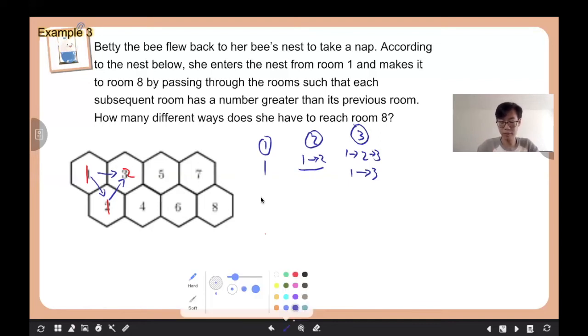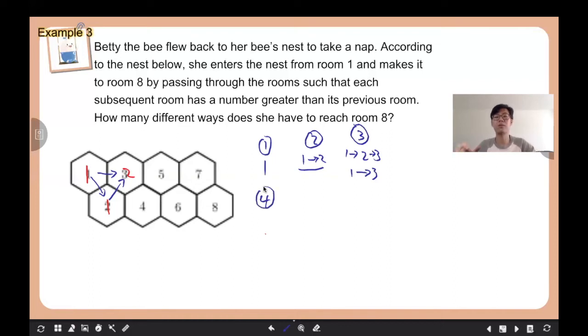Okay, maybe this is still hard for us to observe any pattern. 1, 1, 2. We only know 1 plus 1 is 2, but so what? We can just do one more enumeration, and I hope everyone will find the pattern after this case, okay? To get to room 4, how many ways can we go there? Let's see, we can go either from room 3, correct? And like this. Or we can go from room 2. So how should we write the root here based on what we already have for room 1, 2, 3? How should we get to room 4?